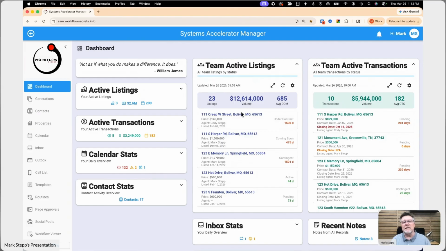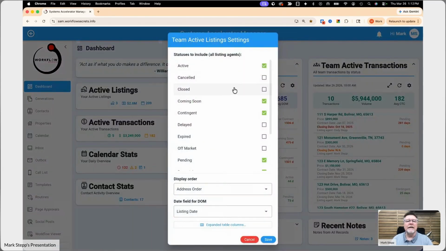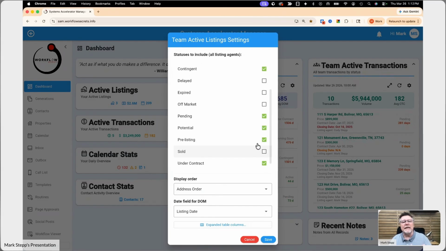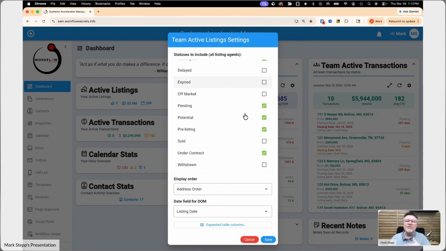So what we did is a very similar dashboard widget that whenever you come to it, you can configure, first off for the active listings. I can click on the little gear here and decide what listings I want to show based off of their statuses. I want to show active, coming soon, contingent, pending, potential, pre-listing, under contract. If any of these you don't use, you can set it however you want.